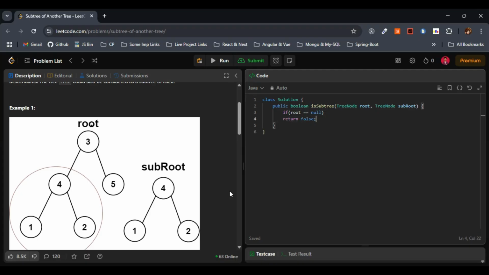So we have to check whether the trees are same or not, right? I'll make use of a helper function in this case. Let me quickly write here private boolean, and I'll give the function name as sameTree, since we are checking whether the trees are same or not. It takes tree node P and tree node Q.